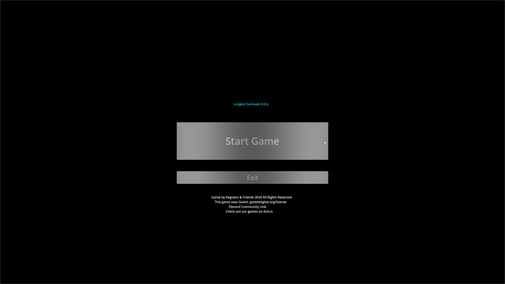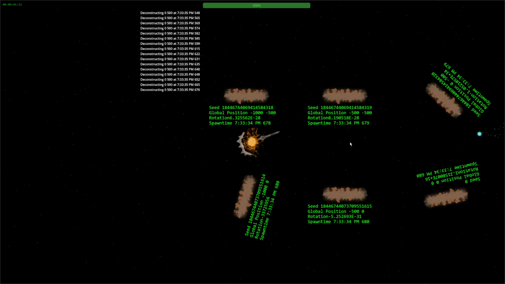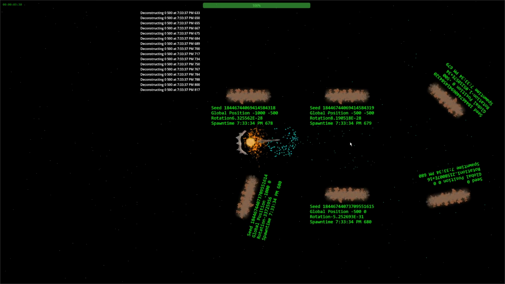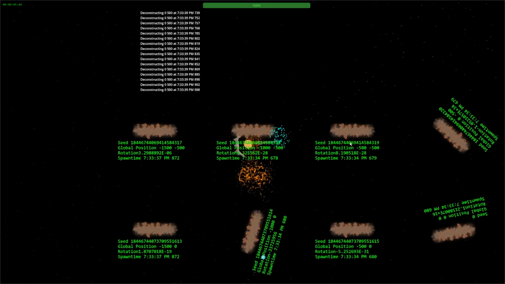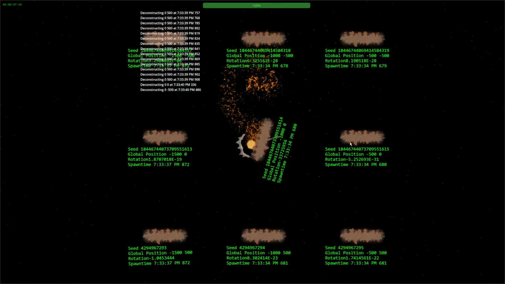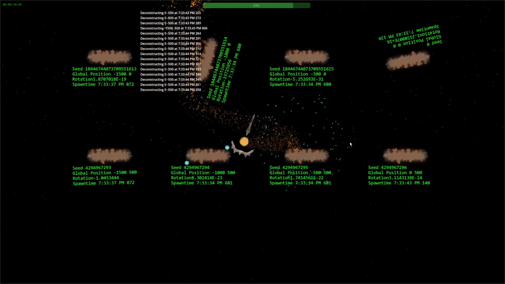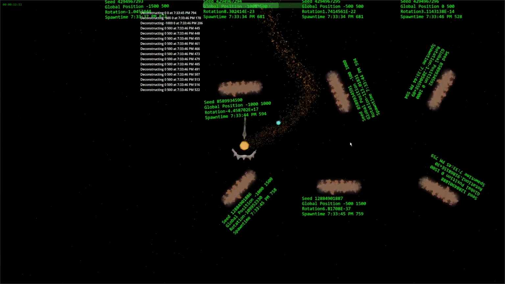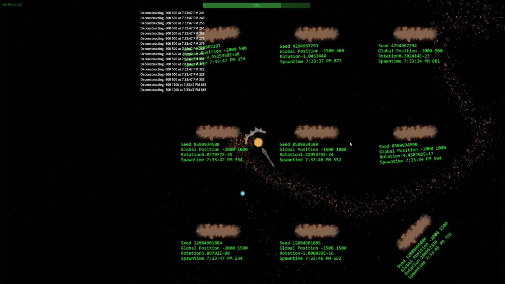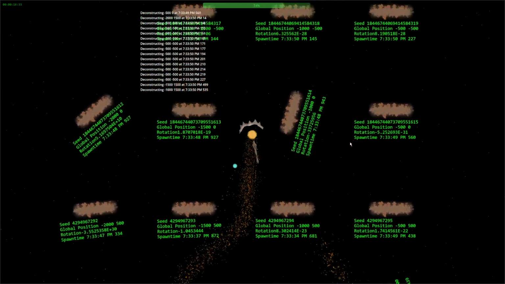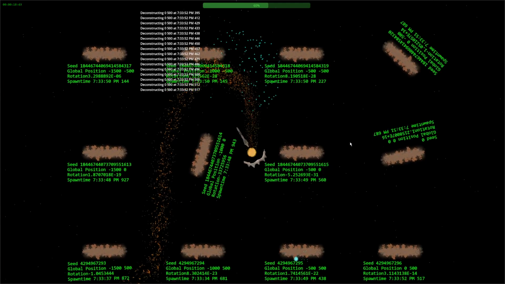Regnans here, and today I'm going to talk about the chunk loader for my project Abstract Serenity. So you can see all these solid walls that are popped in. Each one of these is a chunk, and you can see that as my ship goes around, new chunks will spawn in, and if I drive away from an old chunk, it's going to disappear.